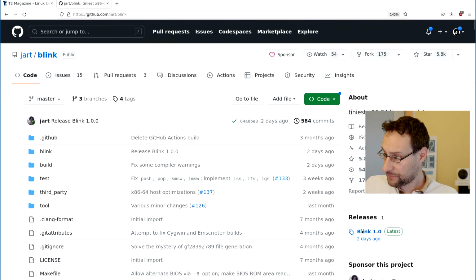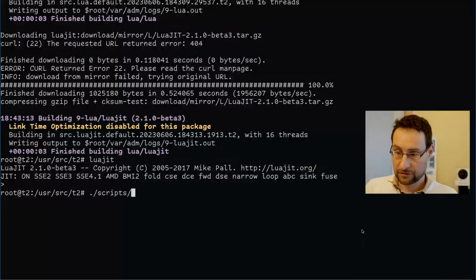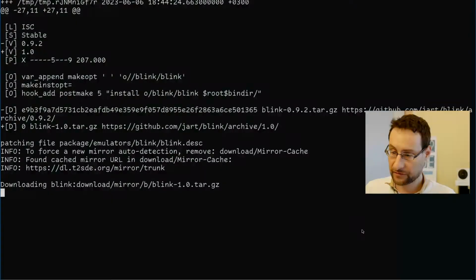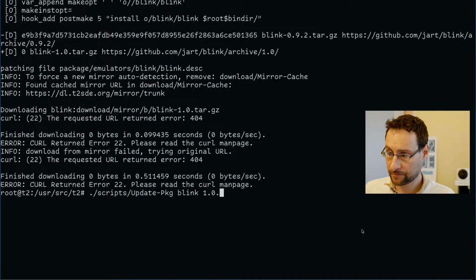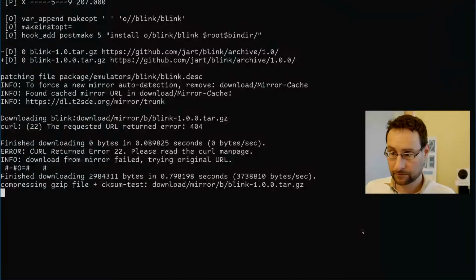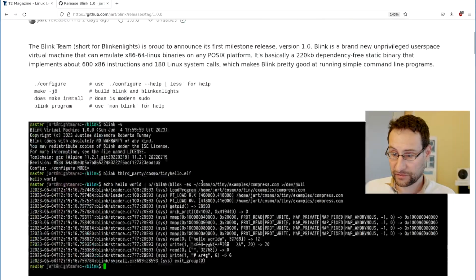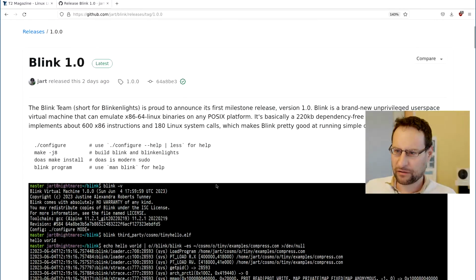Let's just see if... Ah, they have one from two days ago. What a coincidence. Blink, nothing like one more win. Oh, they attacked us. So let's see what's in the Blink term. Short of the blinkenlights. Prawn to announce first milestone release. Brand new approach: user space virtual machine.